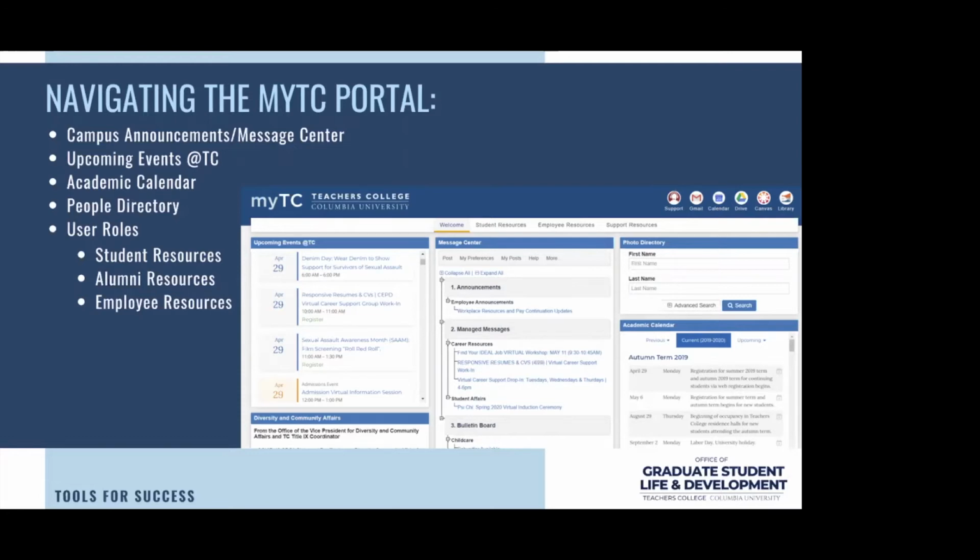So let's start with the main landing page, or the Welcome tab. In the center column, you have the myTC Message Center, a centralized communication board with special or pertinent announcements relating to campus changes, including severe weather closures or building maintenance, as well as department-related offerings from TC Student Affairs. On the left column, you will note upcoming events at TC. This is a campus-wide events column and is displayed based on the target audience for the event as well as your user role, which we will talk about momentarily.